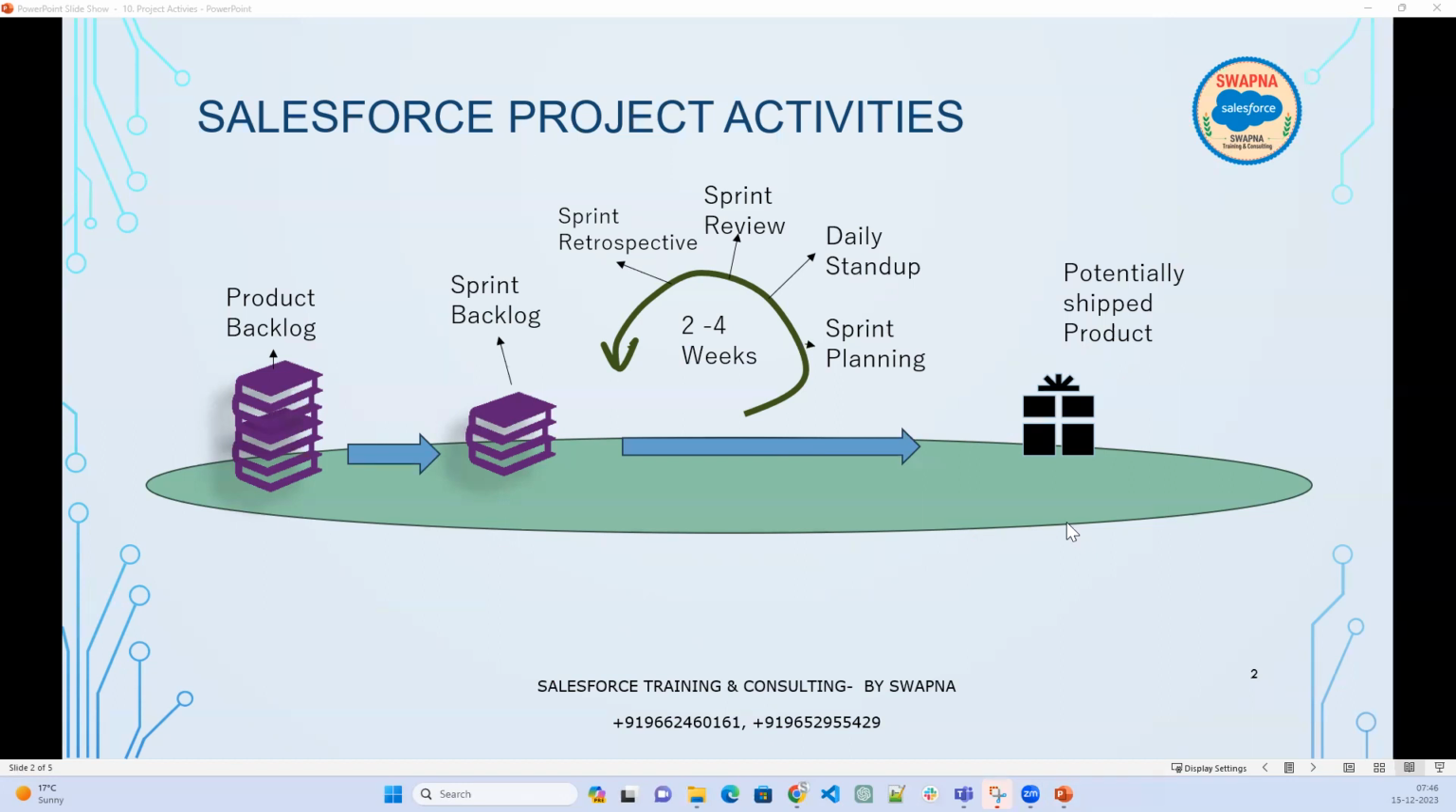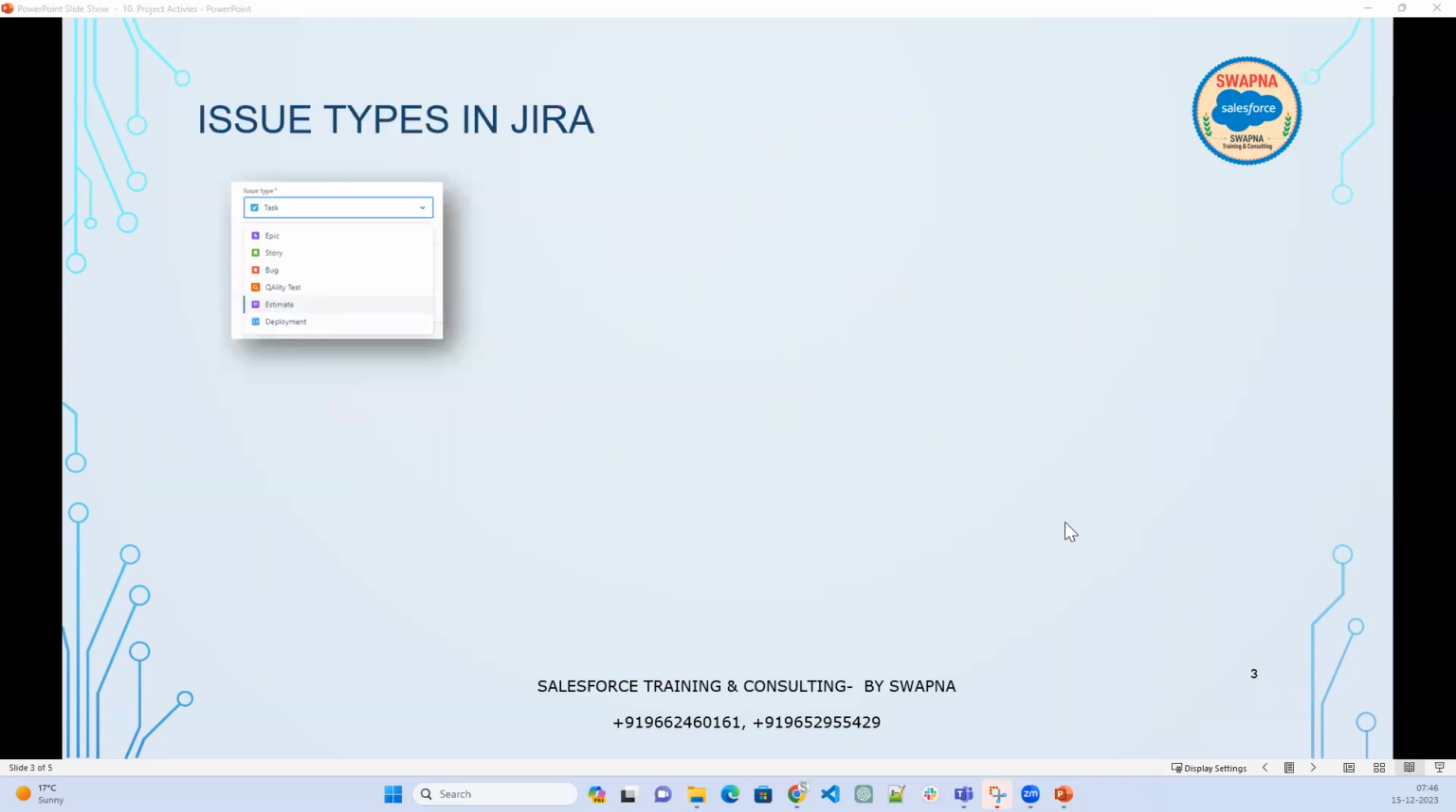Now, during this time, you might see the issues from a tool called JIRA. We have a tool called JIRA. In this JIRA, we will be having different kinds of issues. Now, a story is nothing but something new, which we have to implement.